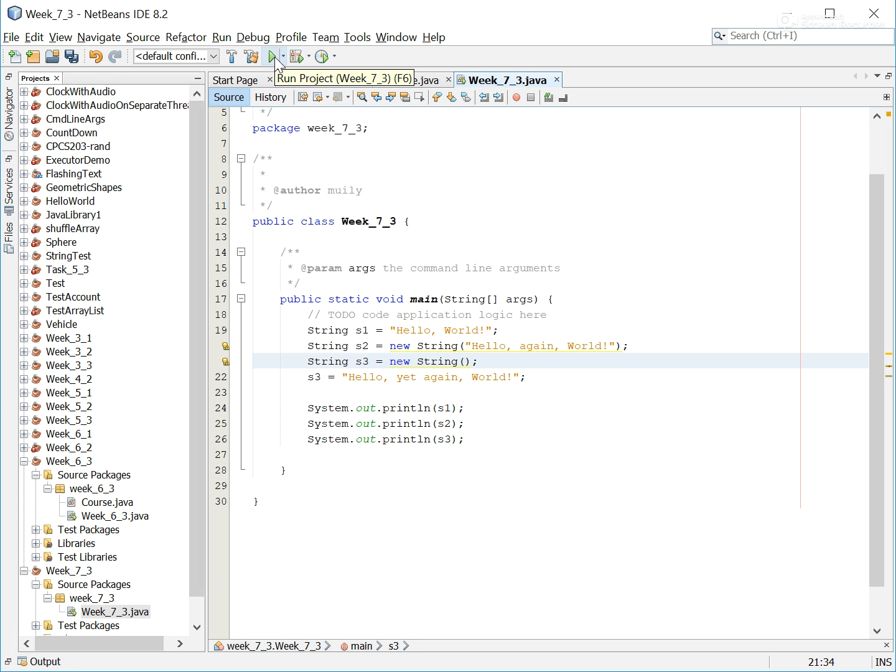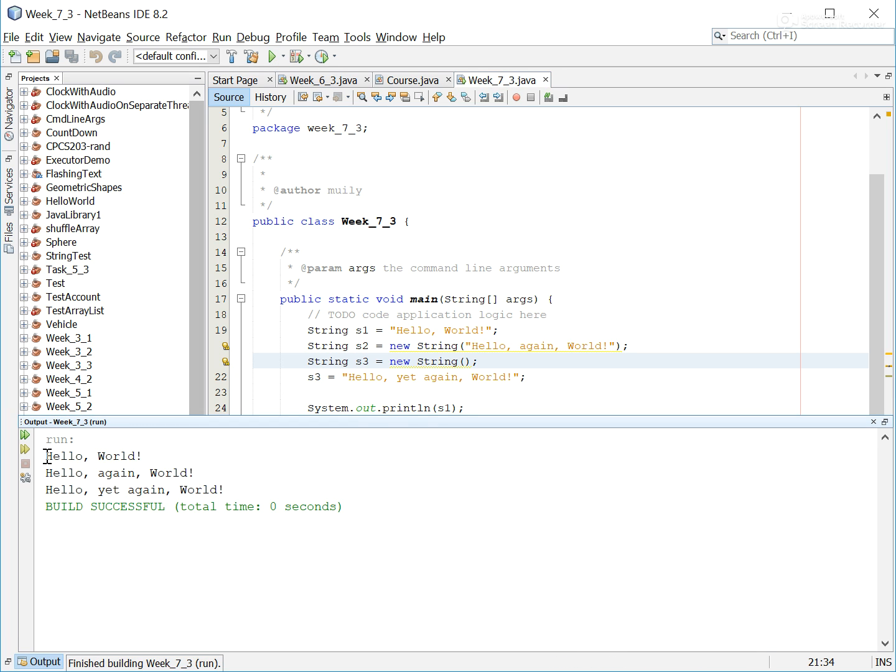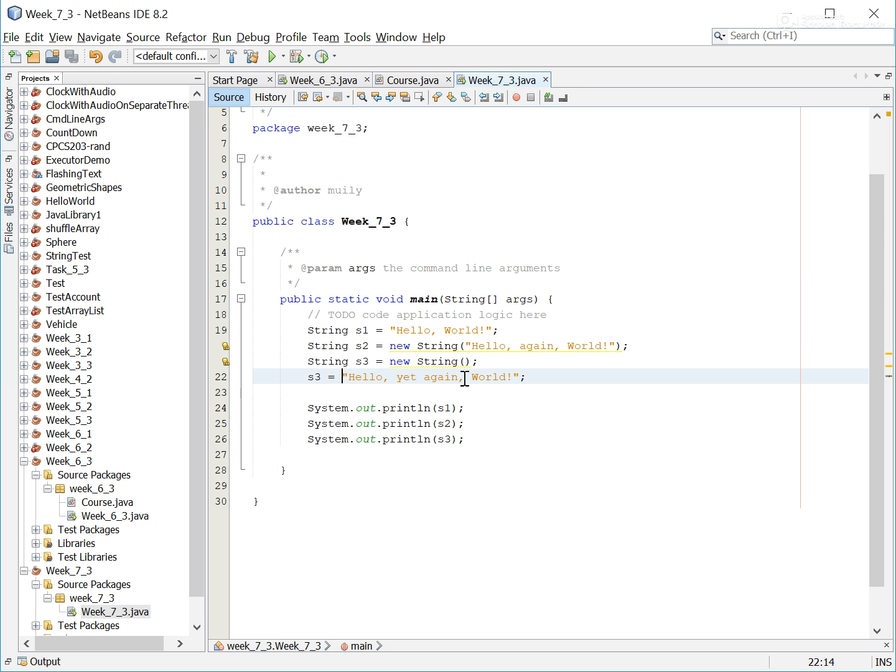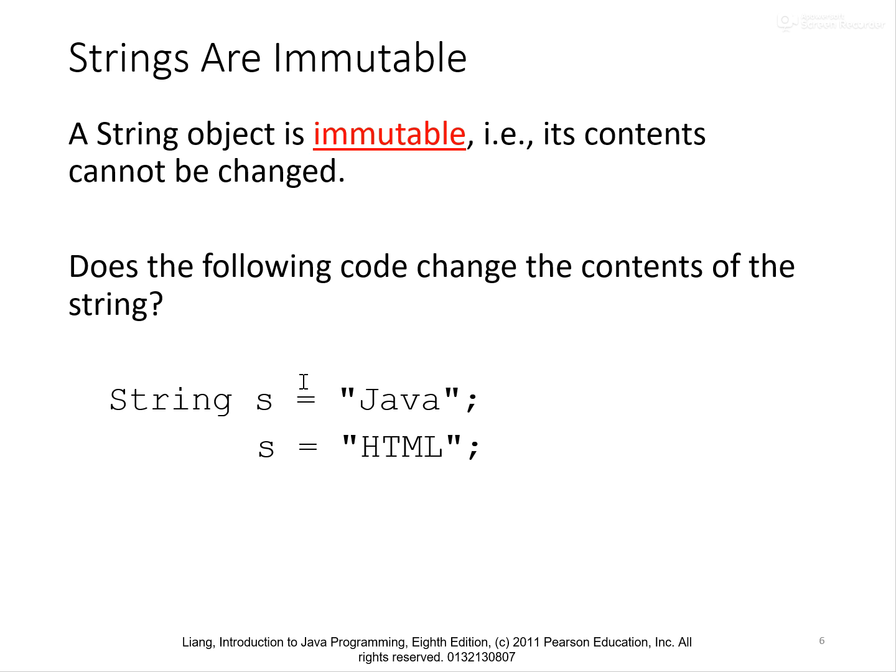Let me run this. Look here. When I print out s1, s2, and s3, it says hello yet again world, the text that I assigned to string s3. So it does look like I can change the contents of a string object after all. But how does that make sense? Let's go back over here and let me just explain this very quickly. There's not much to it though.